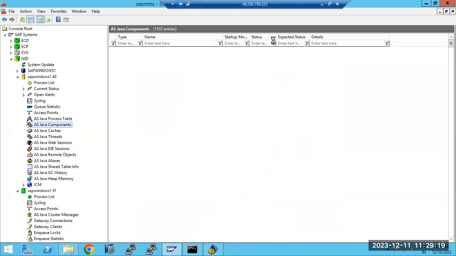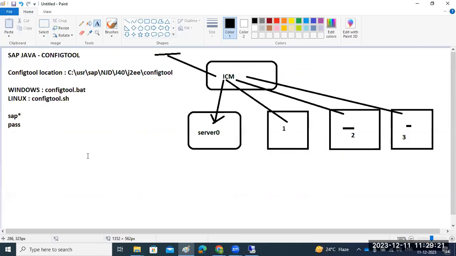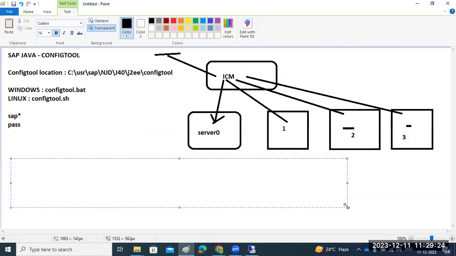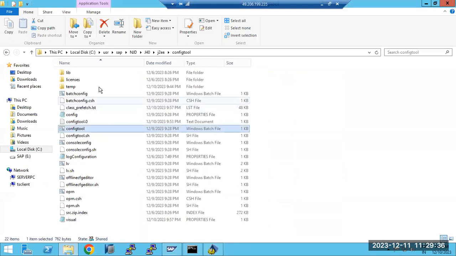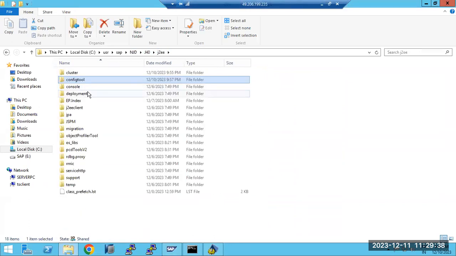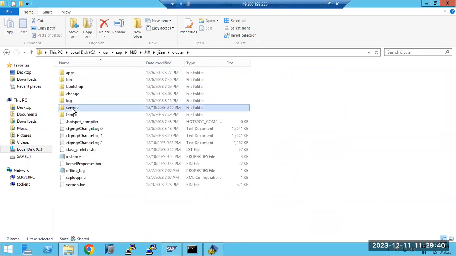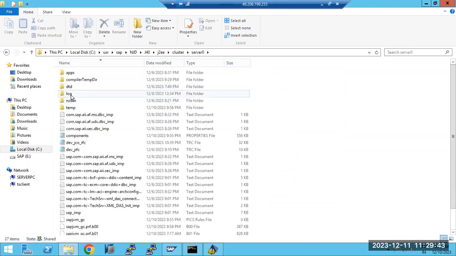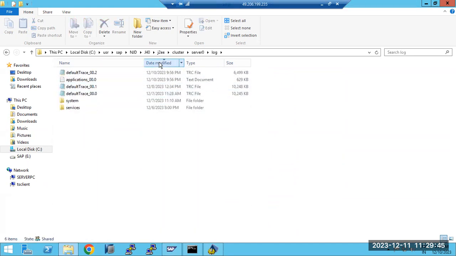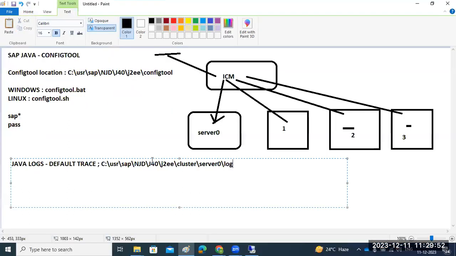And the logs location, we discussed in the last class also, the Java logs location. The default trace we can find in the J2EE cluster server 0 log. You can see the default trace file log here. What's happening? Each and every piece of information will be tracked here. This is the default trace log file, right?